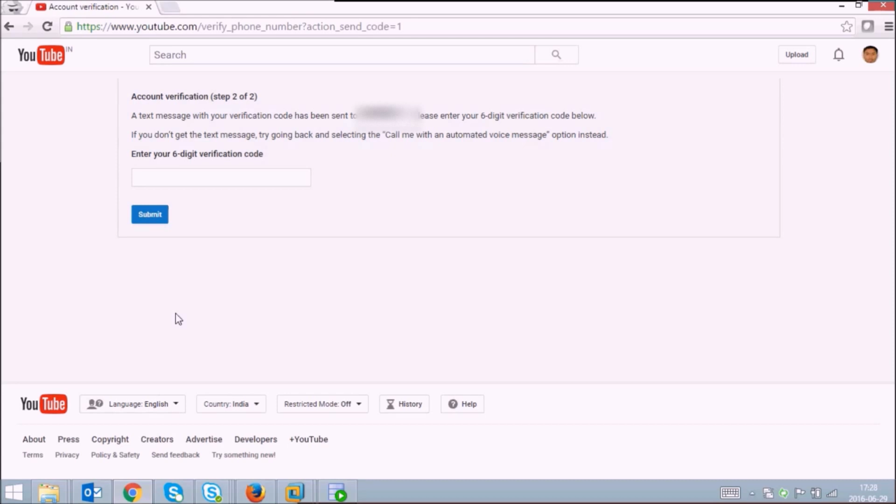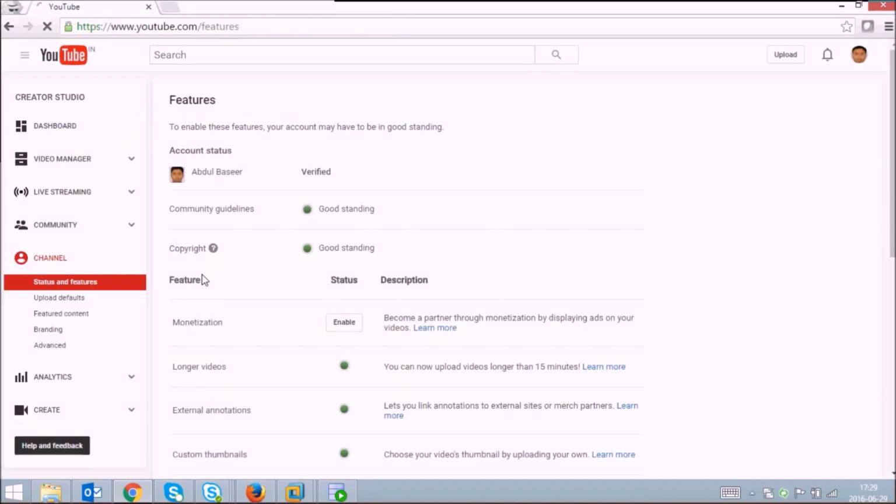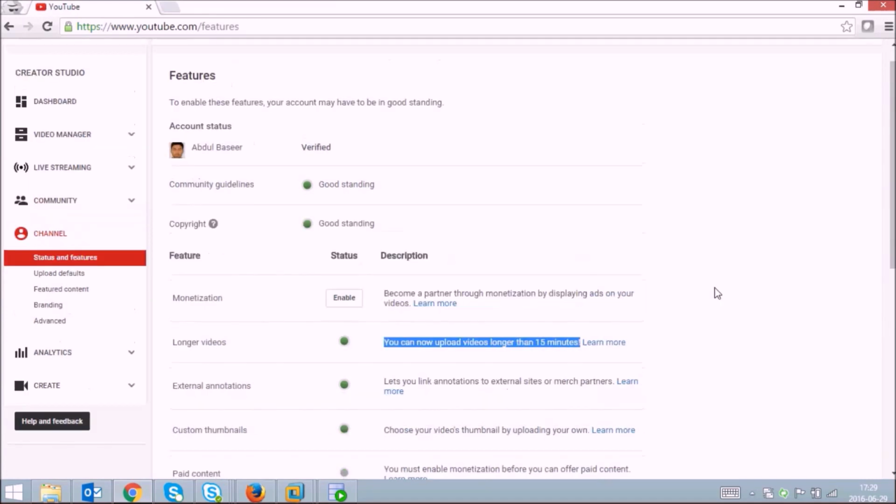Now I'll get a verification code on my mobile number, so please wait for the verification code. And once you get the verification code, you need to enter it. Click on Continue. You can see that you can now upload longer videos which are longer than 15 minutes.